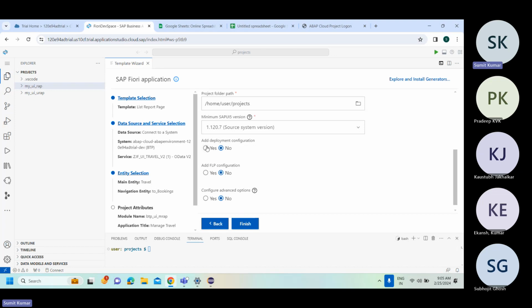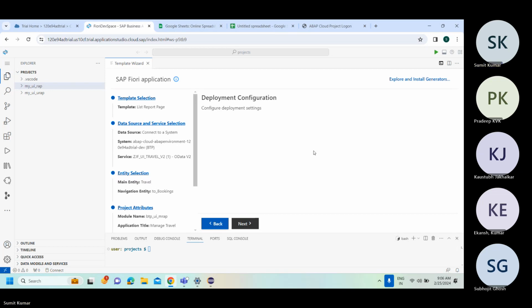I'll just add the deployment configuration, which will allow you to choose where you would like to deploy it, whether you would like to deploy it onto the Cloud Foundry or an ABAP environment. As we are working on the BTP Cloud, I'll just go with a Cloud Foundry environment. Then you will have something called Fiori Launchpad configuration, by means of which you will specify what should be the semantic object and the action using which your application can be uniquely identified and navigated. Simply go with next.